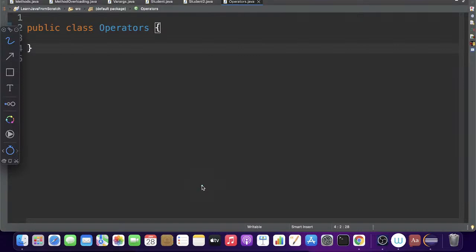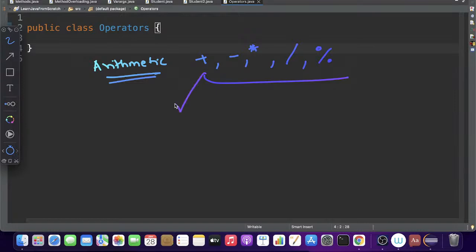Yes, so in arithmetic operators we all know plus, minus, for multiplication we use asterisk, for division we use forward slash, and for modulus we use the percentage symbol. We'll see how we can use each one of them. The first one is very obvious.